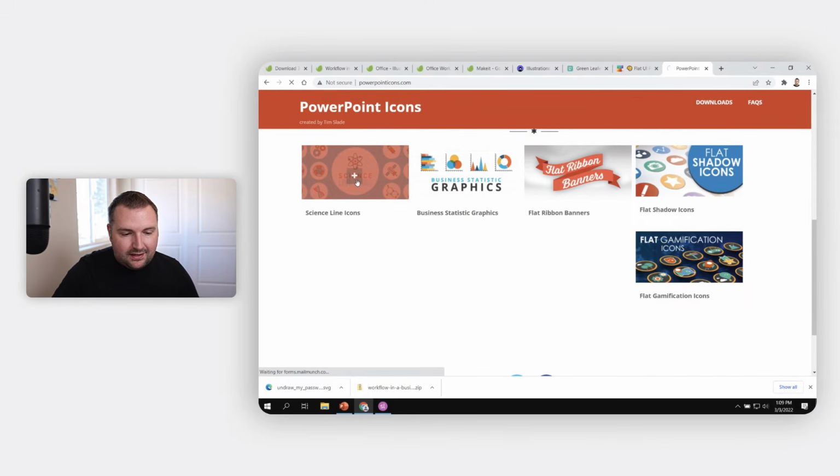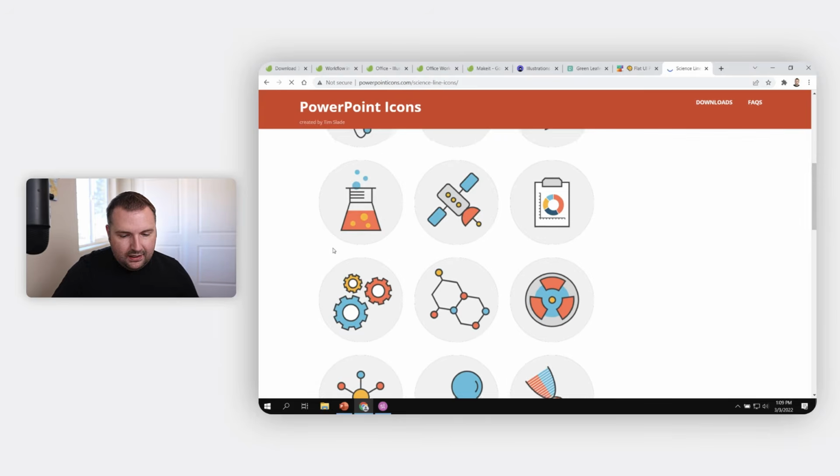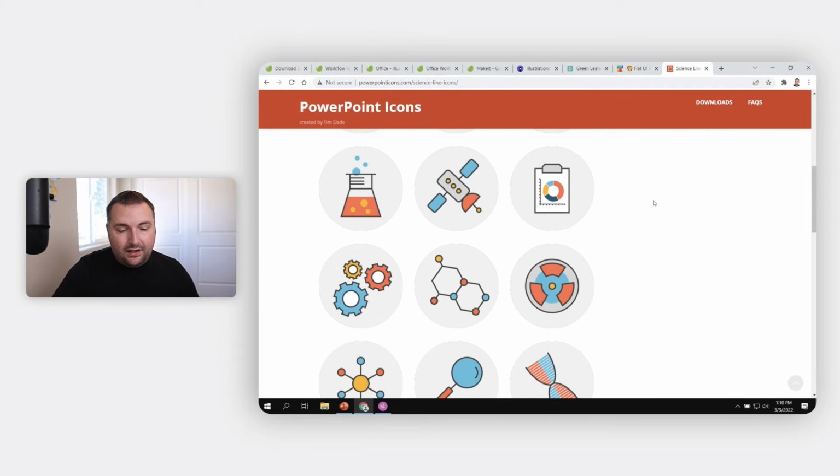I'll look at these science icons here, and I'll give it a moment to open. It's a little slow. I'll close this download dialog window here. Let's try that again. There we go. And you can see these are all graphics and icons that I created directly in PowerPoint.